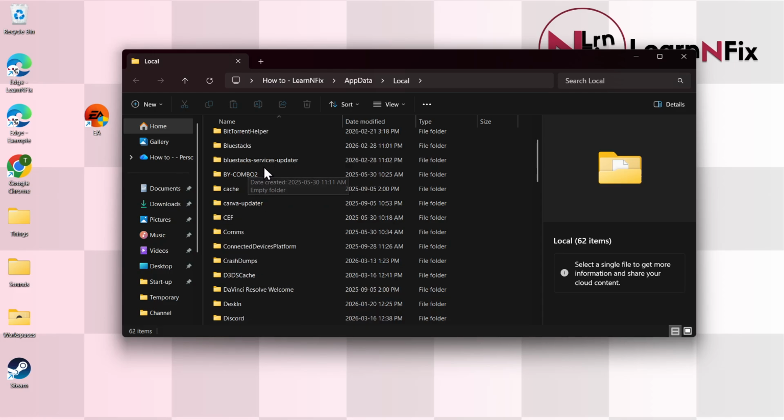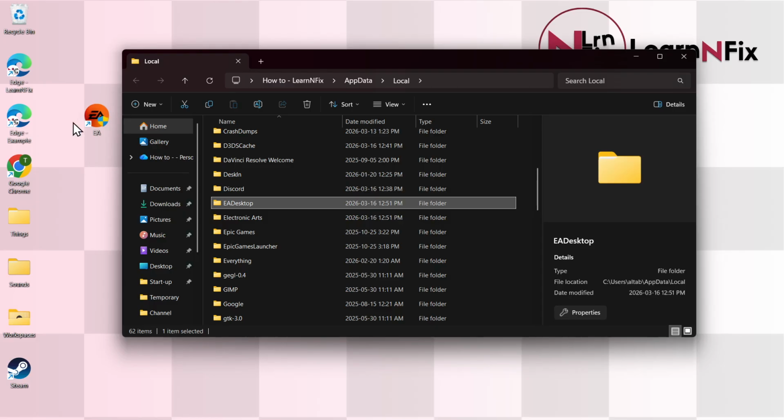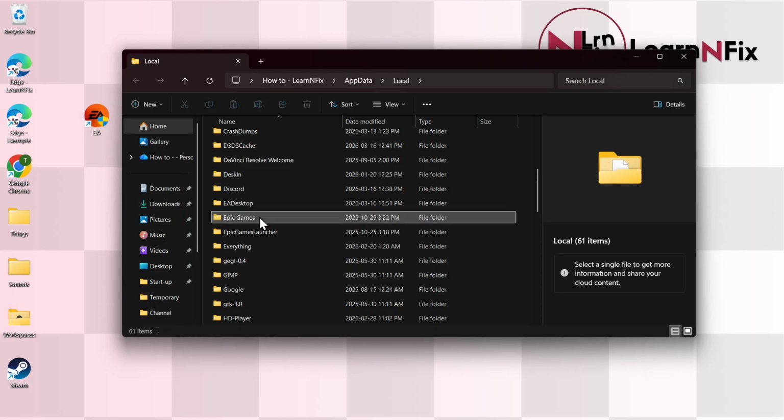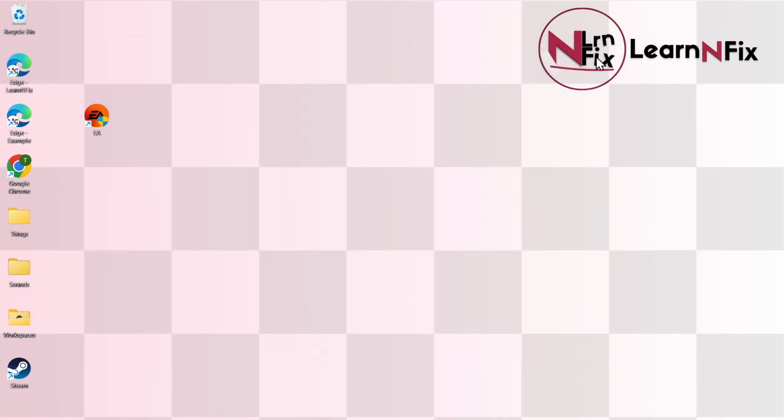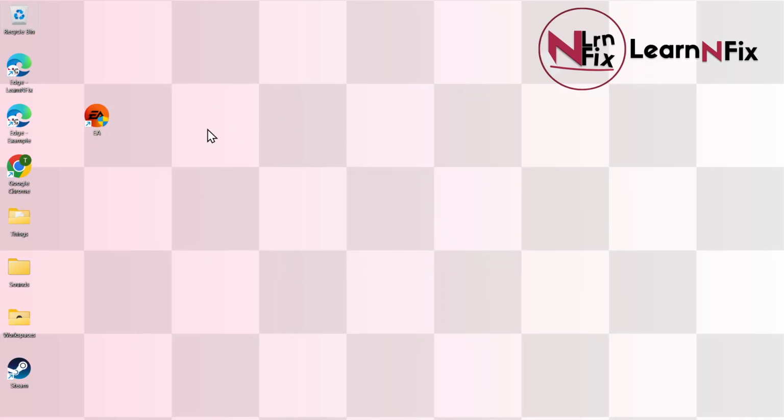Click on anything, or you can just scroll down until you see Electronic Arts here. So once you see Electronic Arts, you can delete that folder. What that folder contains is cache, logs, and just temporary files that get rebuilt when you reopen the app. So we can now delete that, and now what you want to do is just close this. Make sure that you completely delete that folder. And let's refresh. Now you can try opening the EA app again.